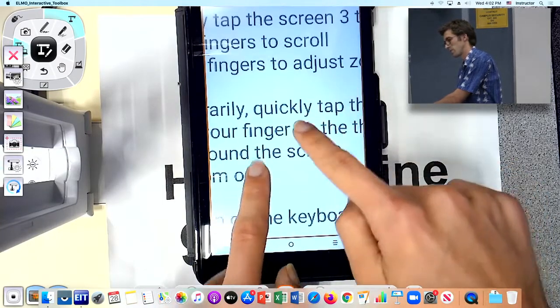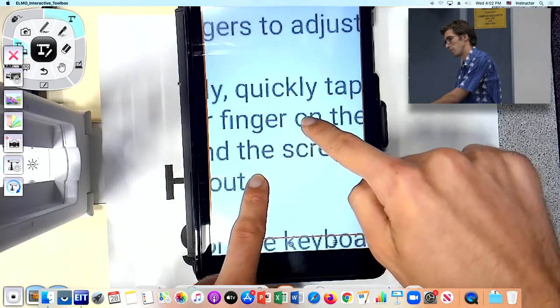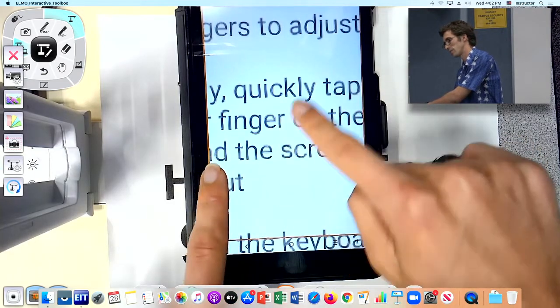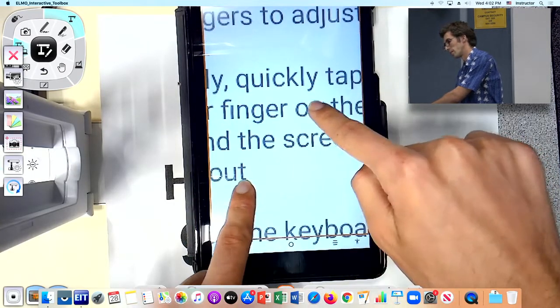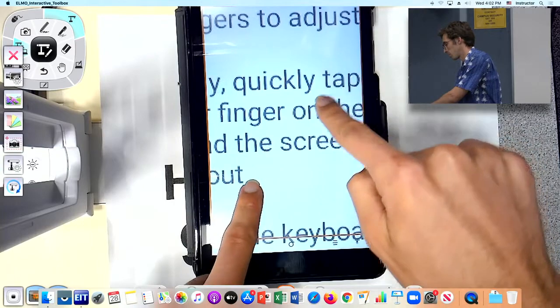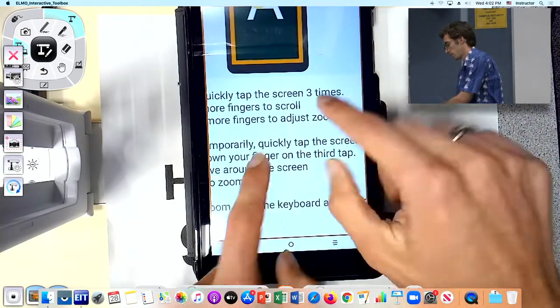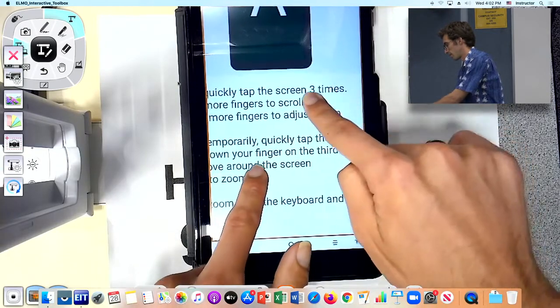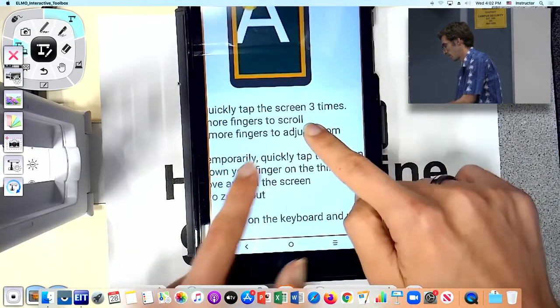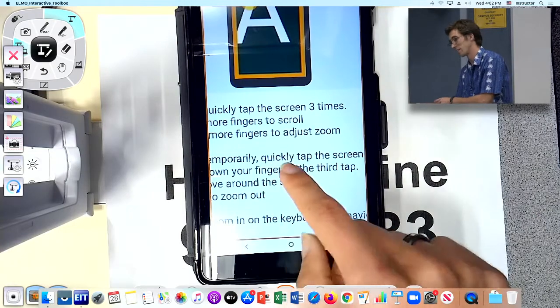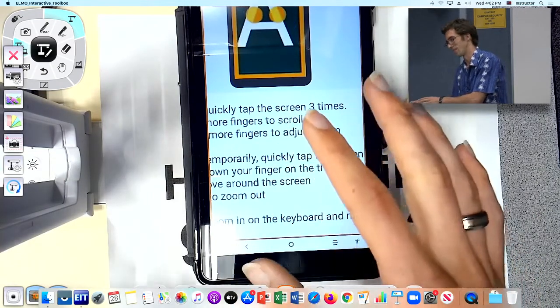You can zoom out. So you do the pull away gesture with your fingers, tap, hold, and pull away, or you push closer to each other to zoom out. Let's see, sometimes it's a bit hard. If you ever want to get out of this completely, I think it's because it's zoomed in already.